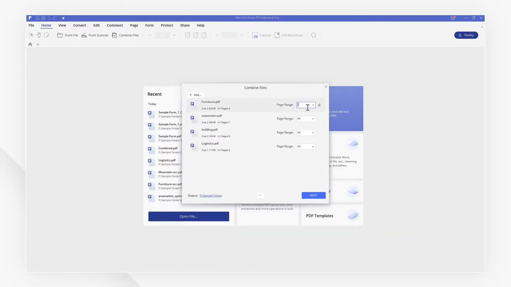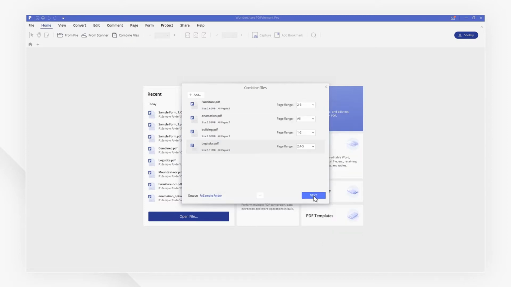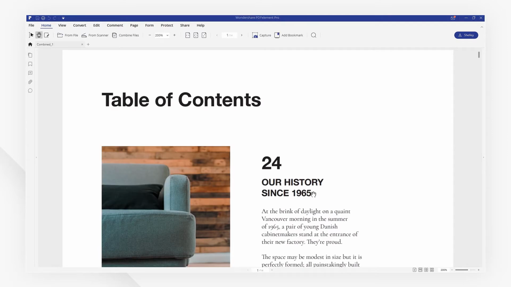You can select your page range in each PDF to combine them together as needed. Click the Browse button to choose a location to save your PDFs to, and then click Next to combine them. When the process is complete, open up the file. Everything will be formatted nicely.